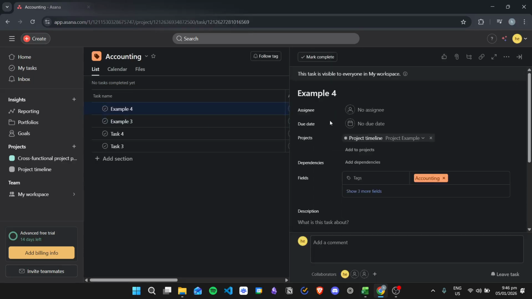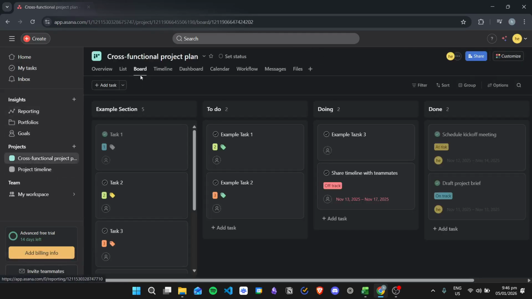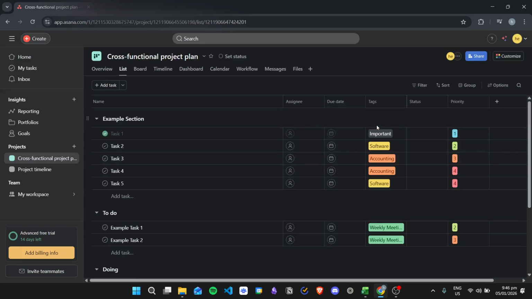And then we can see all of the details right here along with the name of the project when you click on that specific task. And then that is basically it. So you can use tags in different ways.